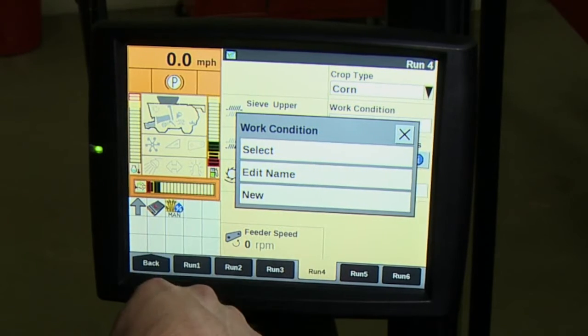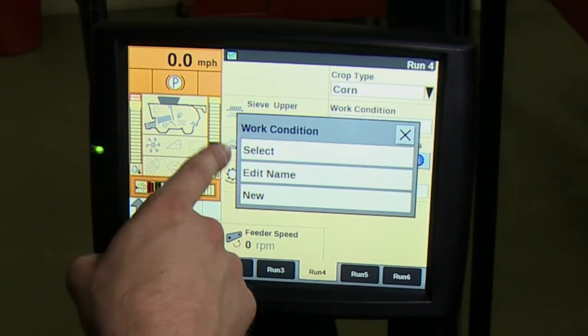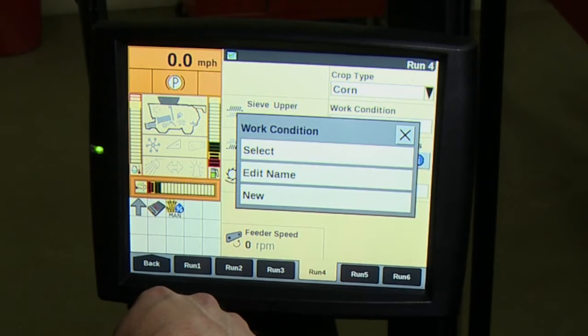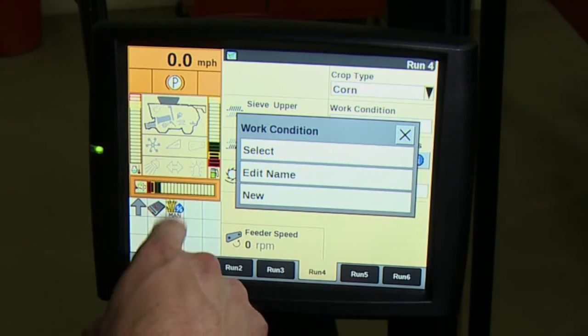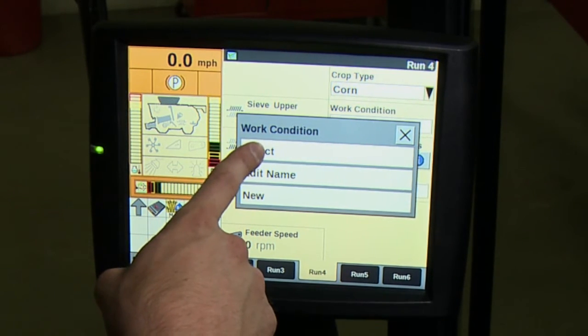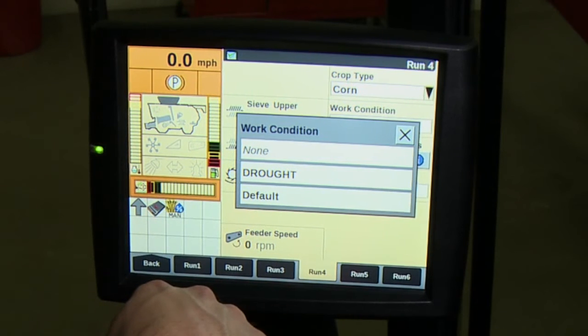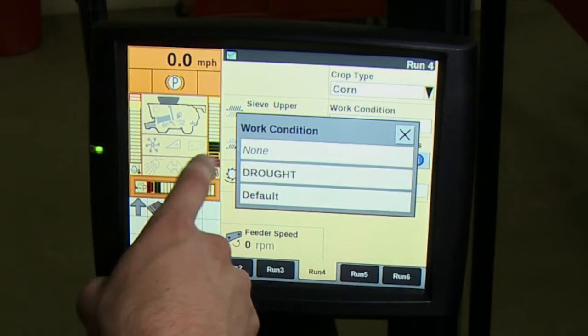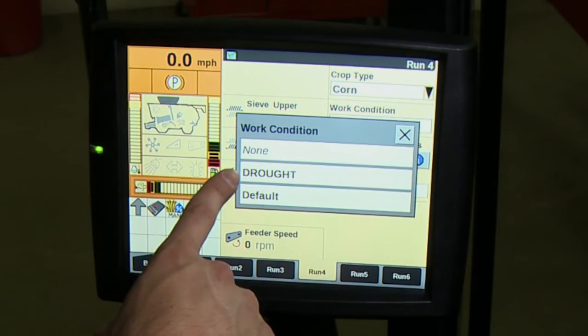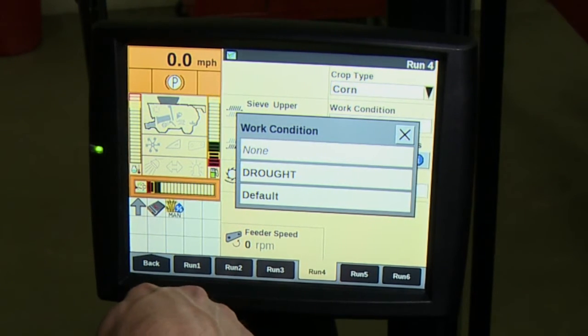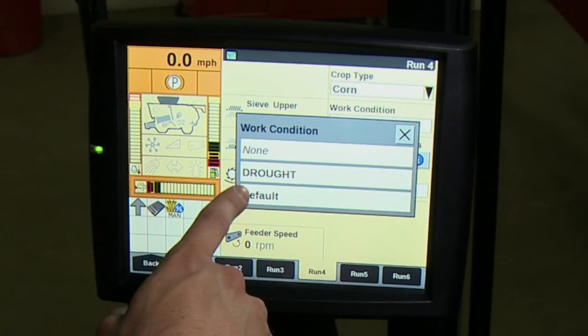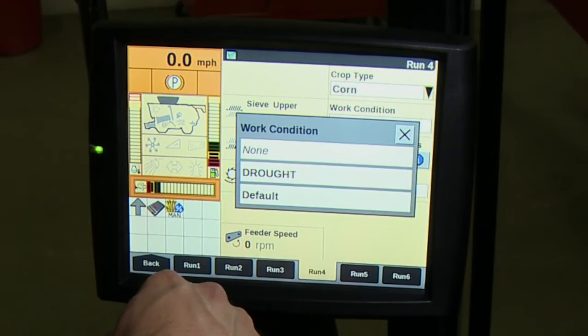So when you click on the work condition window there, you have 3 things that can possibly be brought up. So we have select, and what that is going in and selecting a new work condition or one that you have created previously. So you can see here that I've already made one for drought. So I've named a new work condition and named it drought. And then we have our default in here as well. And default is always going to be in there.